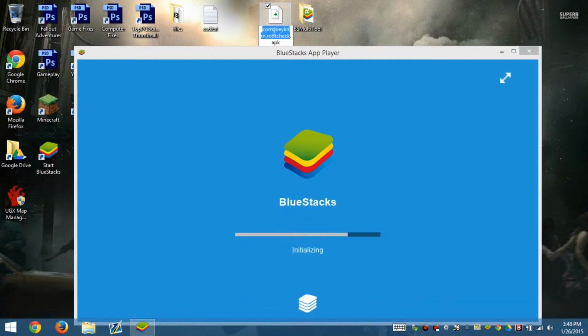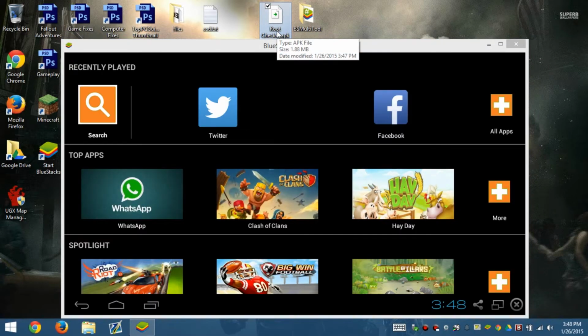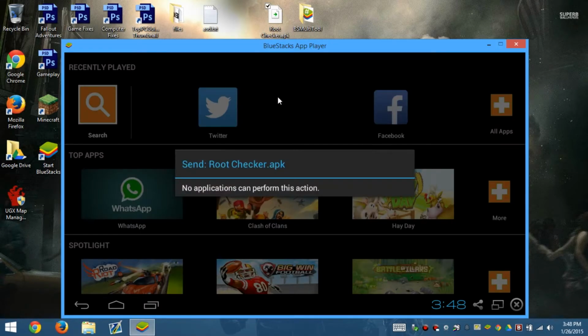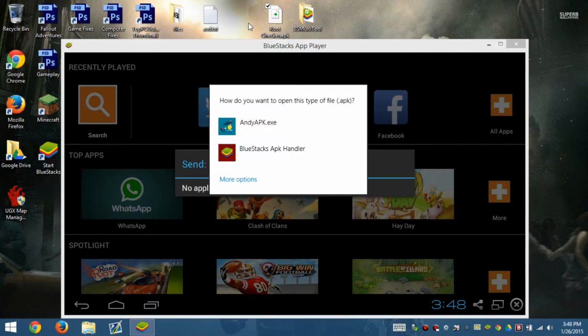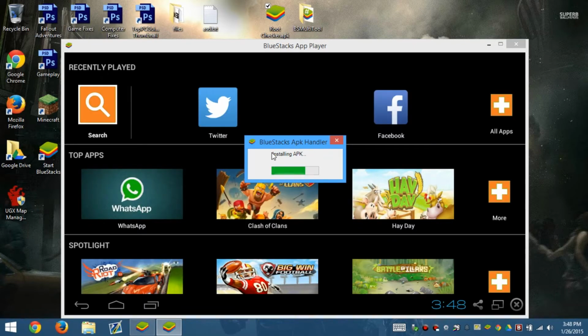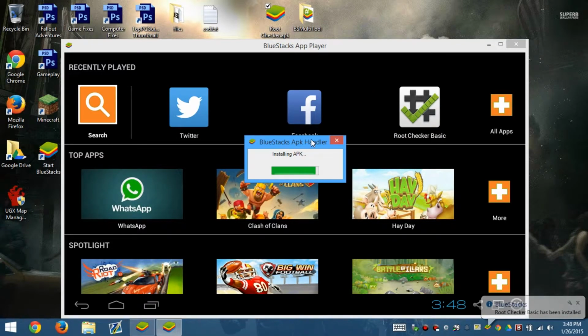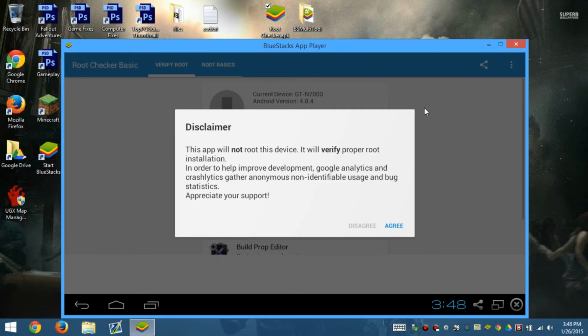I don't think it really matters. I'm not going to update the link to get a newer version of the app, because the root checking method would probably not change. So we're going to go ahead and drag and drop it. I should have used the BlueStacks app and installer instead. You can't, as far as I'm aware, do it through there.